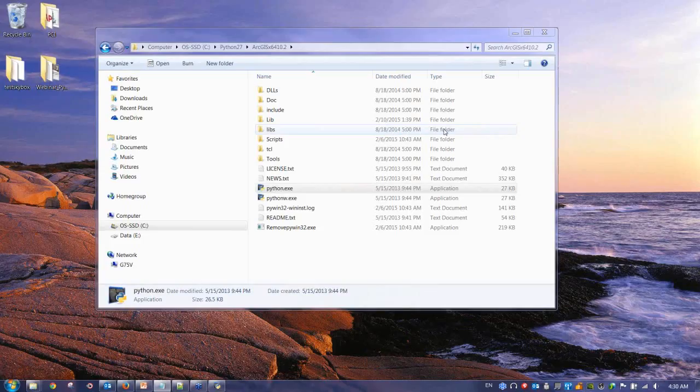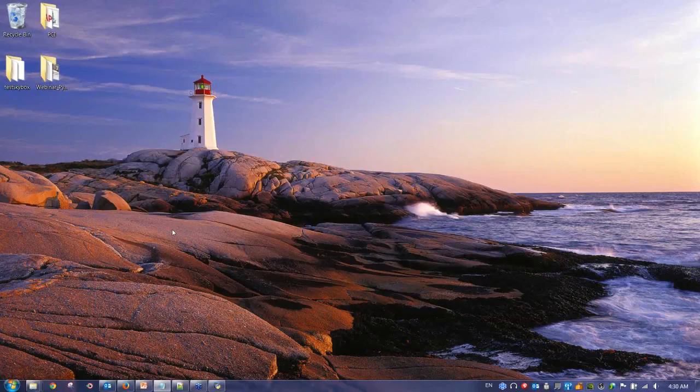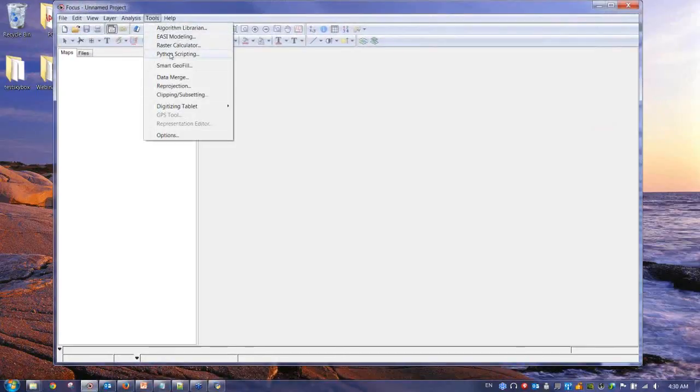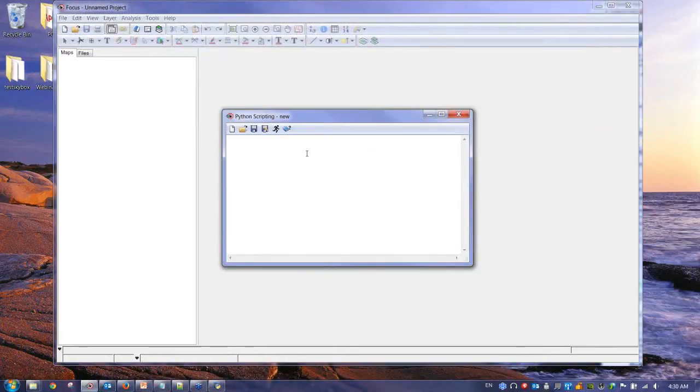I'm just going to minimize this. There are two ways to use the Python environment so we can make use of the scripts and the tools of Geomatica. I'm going to open Focus. When you open Focus, if you go to Tools, you'll see the Python scripting. So this is one way of accessing our Python capabilities and writing scripts. We can create a new script, open an existing one, save, or run the script that we have already.